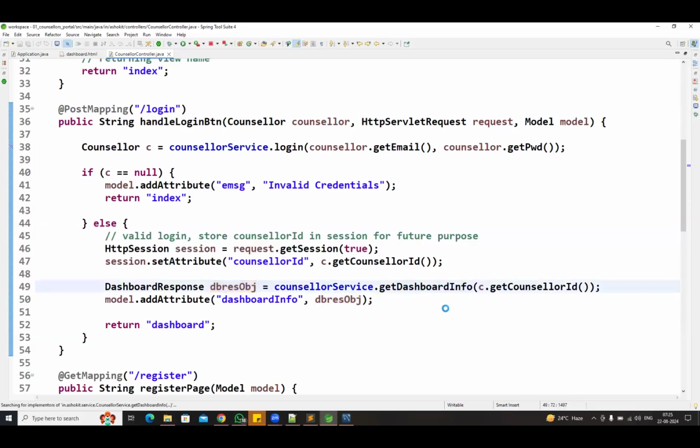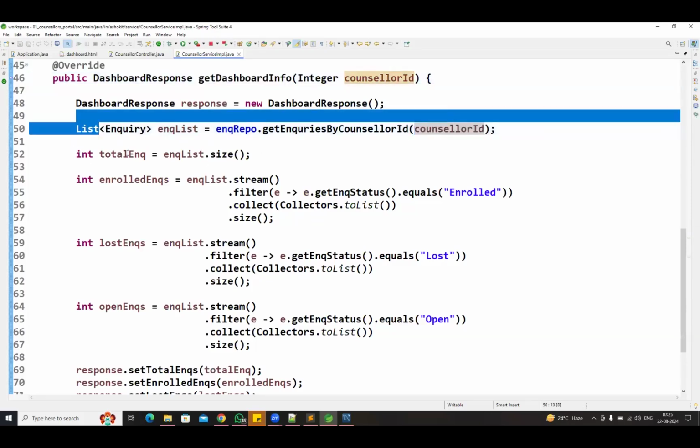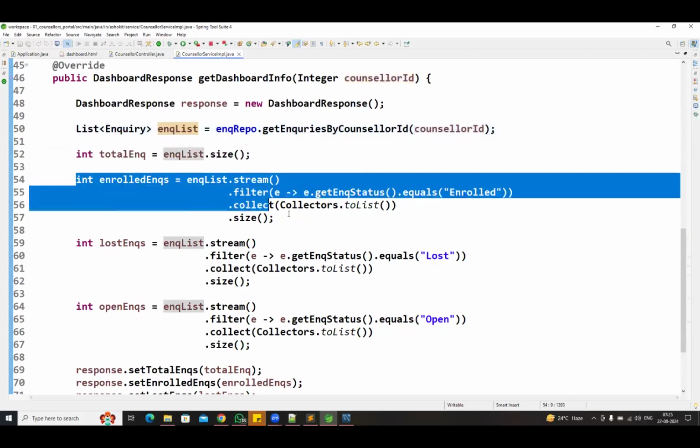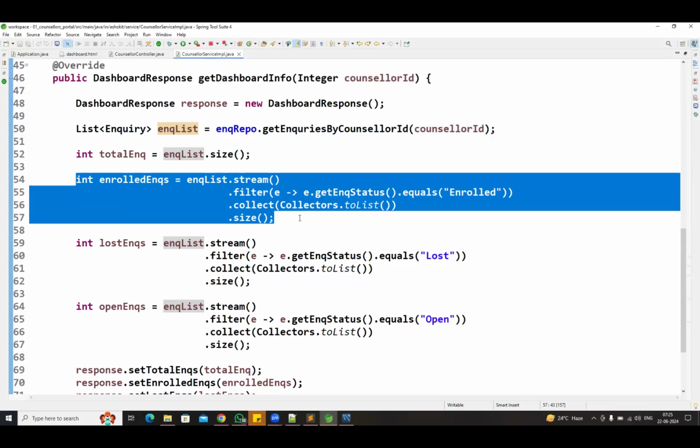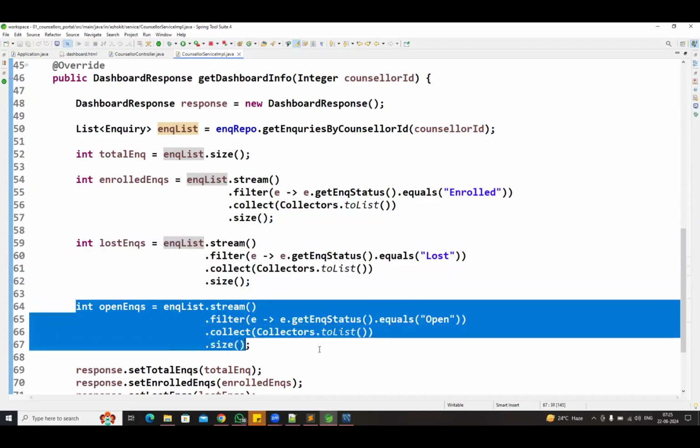What is the meaning of getting the dashboard information? We are getting all the inquiries added by the counselor. We are getting the total list based on the counselor ID. Then we are finding the size of the list, total inquiries. Then with the list we are getting, we are doing the filters by using Stream API: enrolled inquiries, lost inquiries and open inquiries.